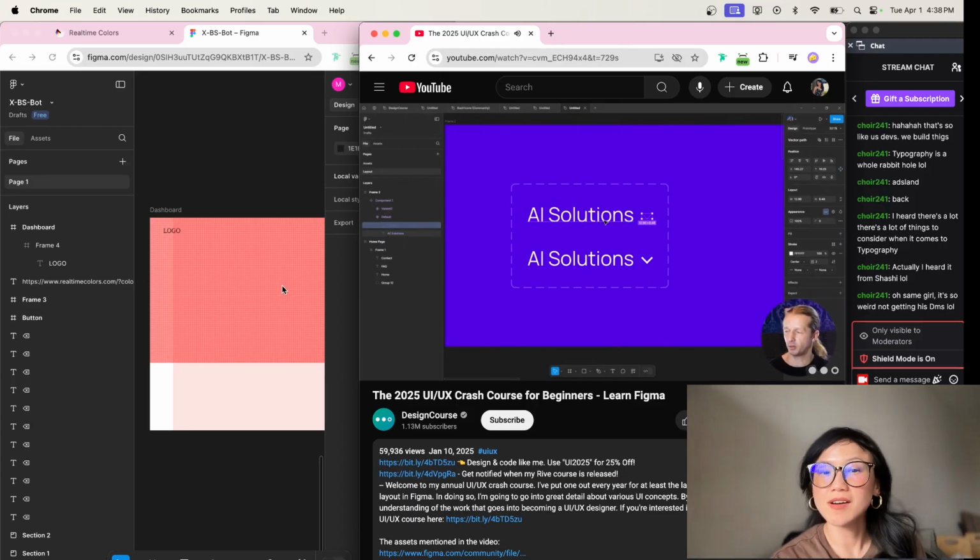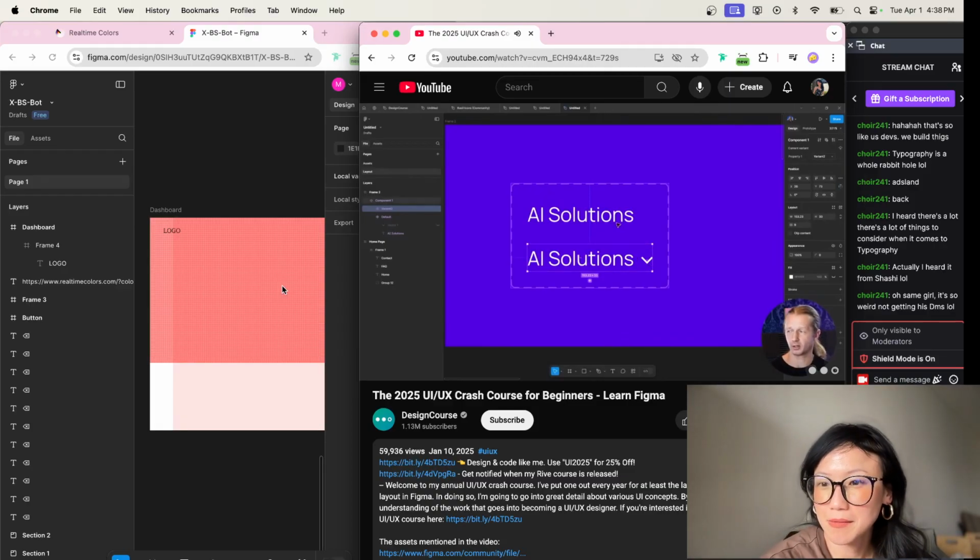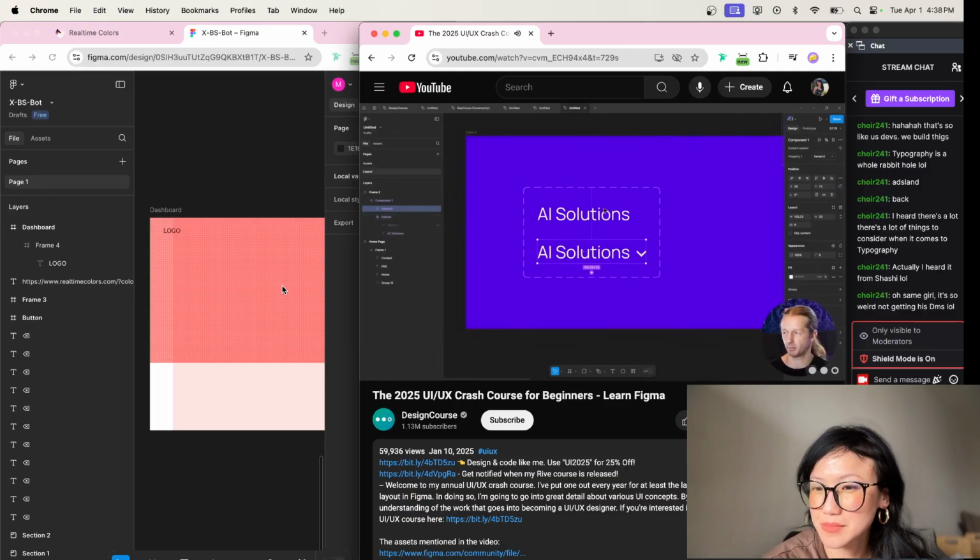So this would be without an icon, and then this one would be with an icon. Very cool, but that's not cool yet because you haven't seen me actually utilize and implement this component.